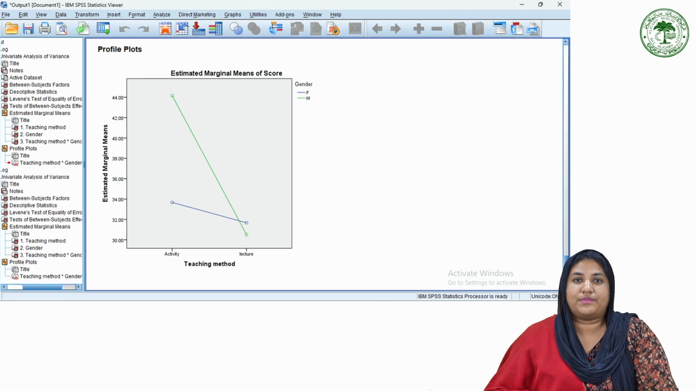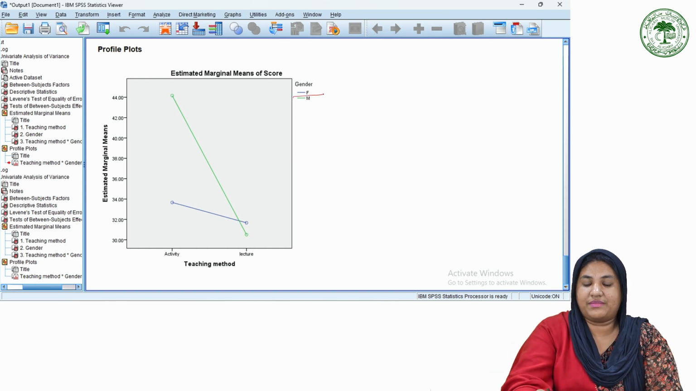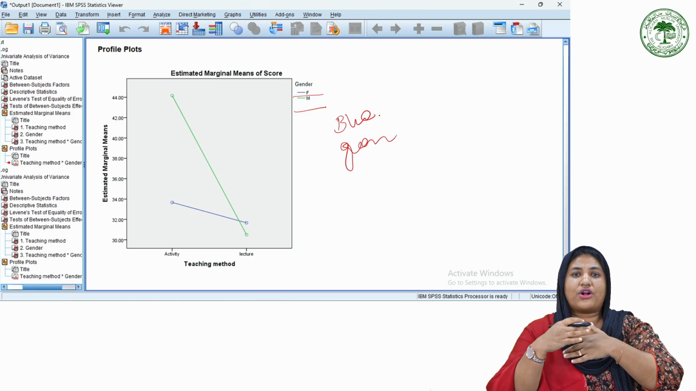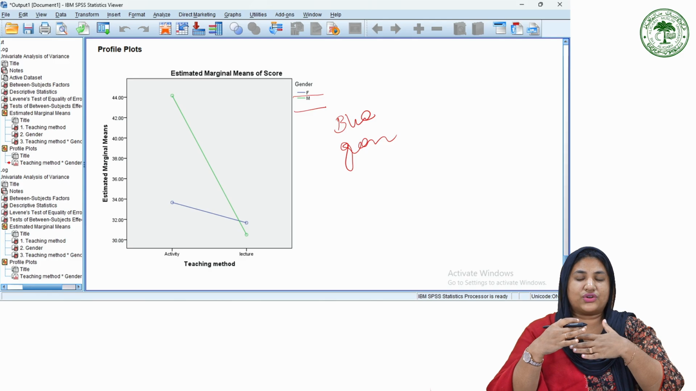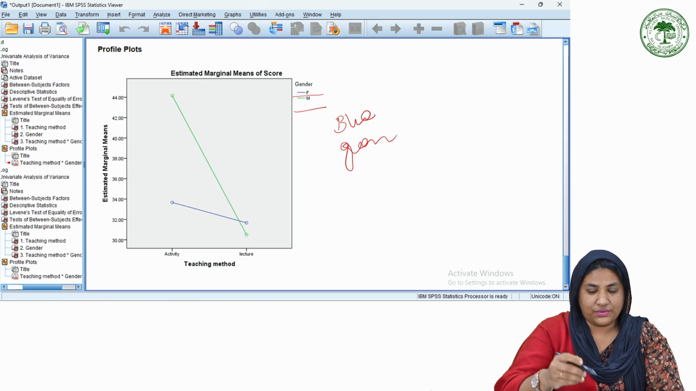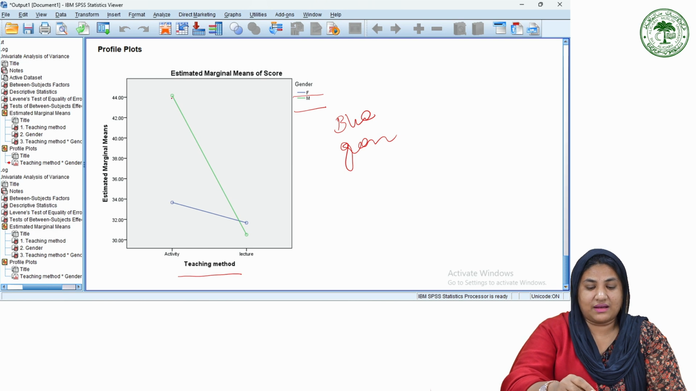Now, when we go to the profile plots, the estimated marginal means of the score, the females are indicated with the blue line and the males with the green line. For an interaction effect, the lines should not be parallel. If they are not parallel, it indicates that there is a significant impact. Also, this is the teaching method and the green line is the male. That means males who went through the activity method performed like this.